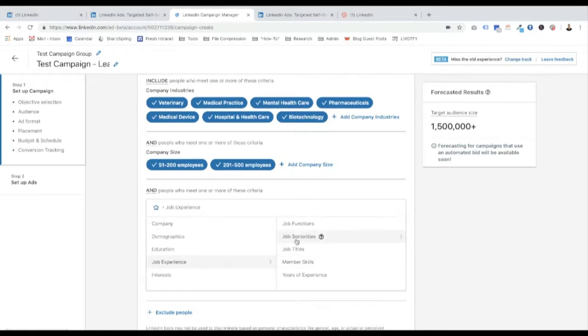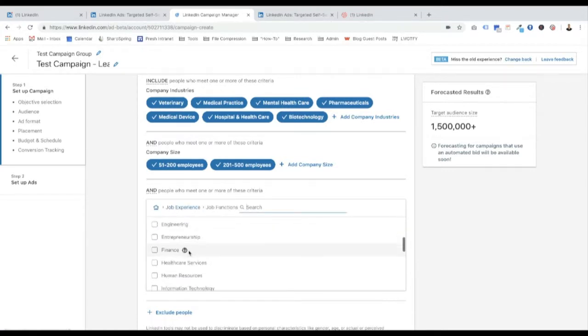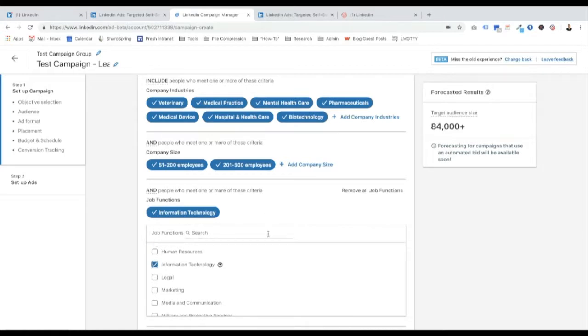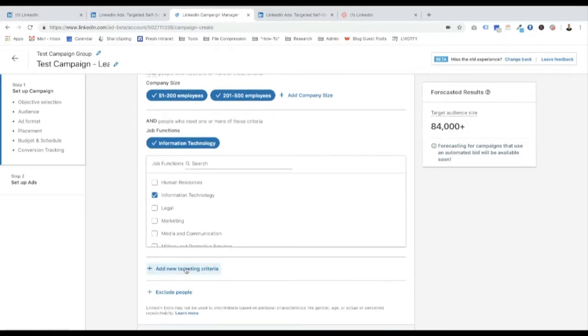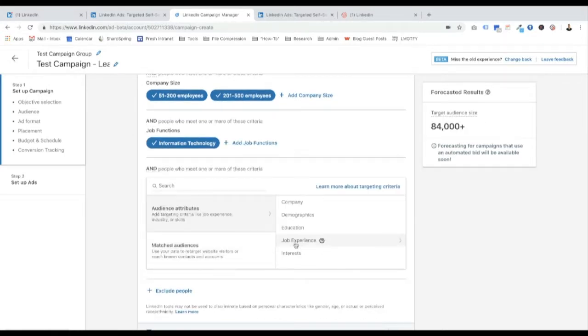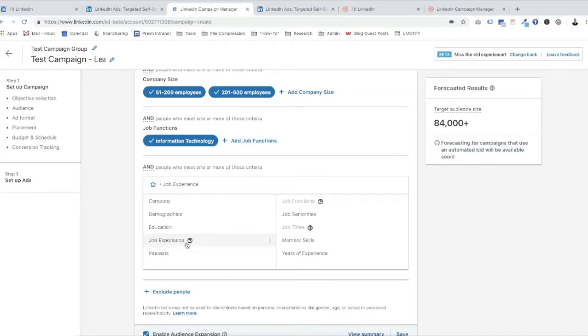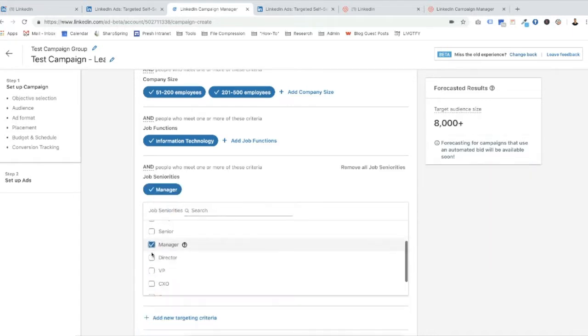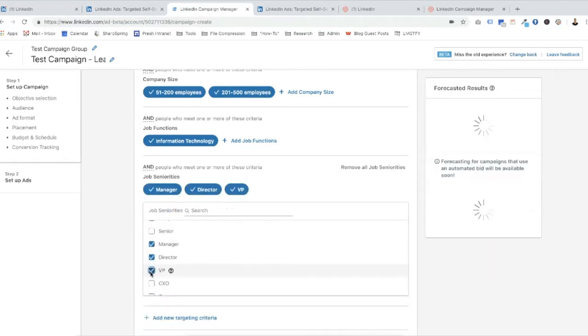We're going to click job experience, job functions, and information technology. Next, we're going to target those individuals that have manager or director level experience within their organization. That way we want to only focus on those that have influencer or decision maker authority for the deal. So here we're going to go to job seniorities: manager, director, and we'll add VP also.